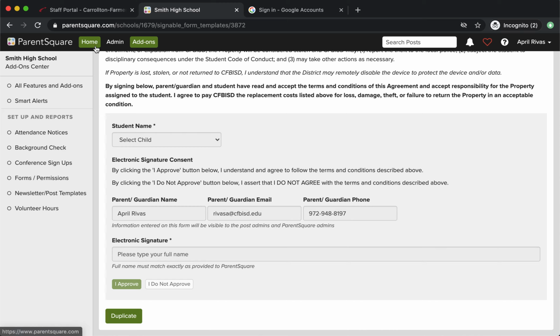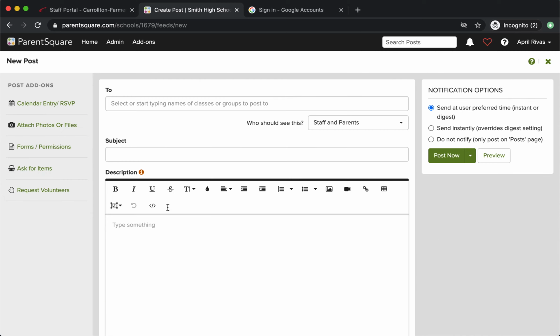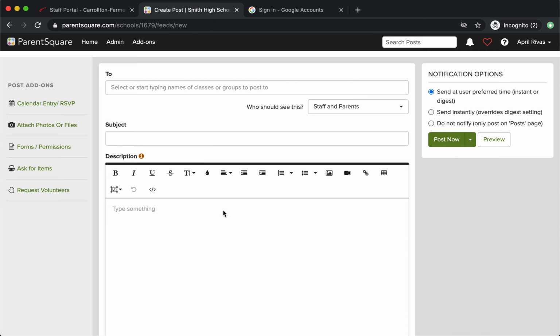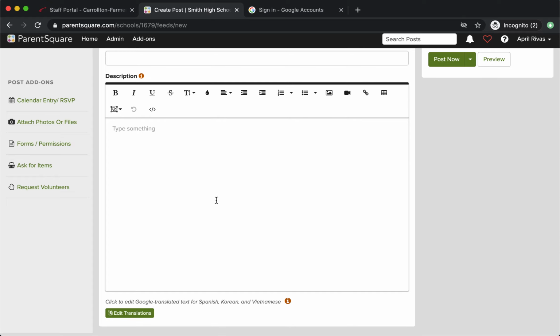And then once you've made your form, when you're doing a post to actually share this information with parents and get them to sign it or complete it, you'll go to New Post, and then you put your subject and your schedule and all that information. If there's any additional information you want to put in the description to explain what it's for or when it is, you can do that here in your box as usual.